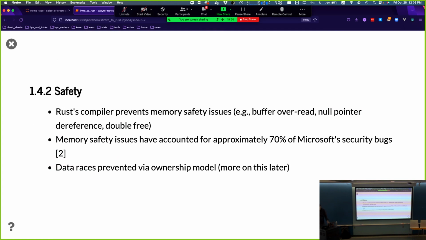The other point, and we'll see more about this in a second, is that Rust has a very interesting ownership model that ensures memory safety. This is important for lots of reasons, but one of them is that memory safety bugs, like dangling references, double frees, null pointers, that kind of stuff, account for something like 70% of critical vulnerabilities in a lot of the stuff that we use.